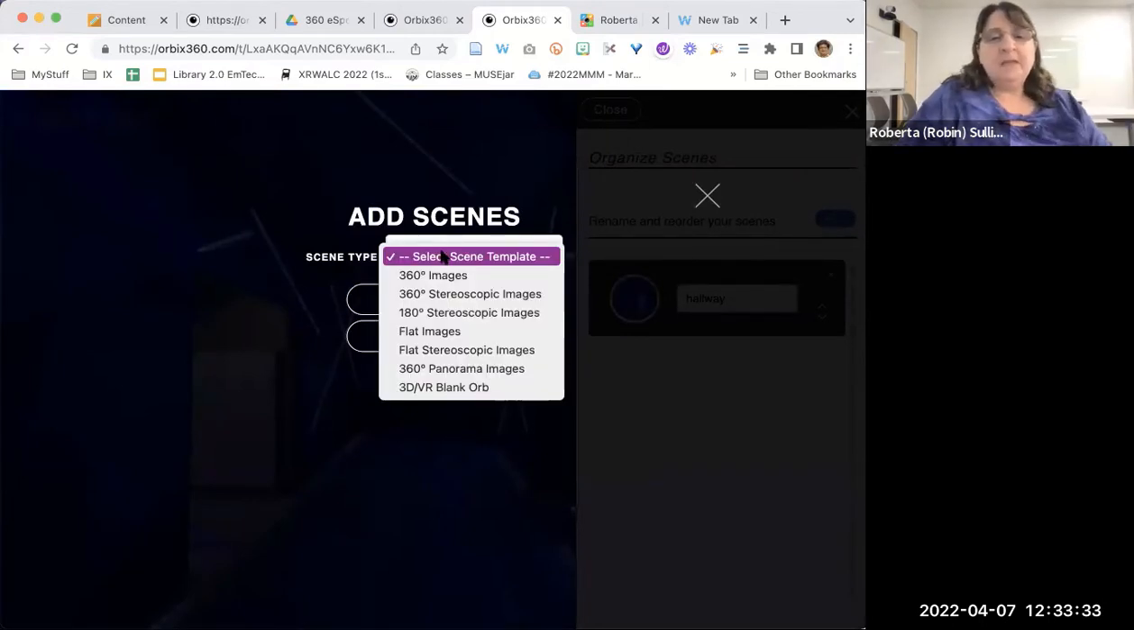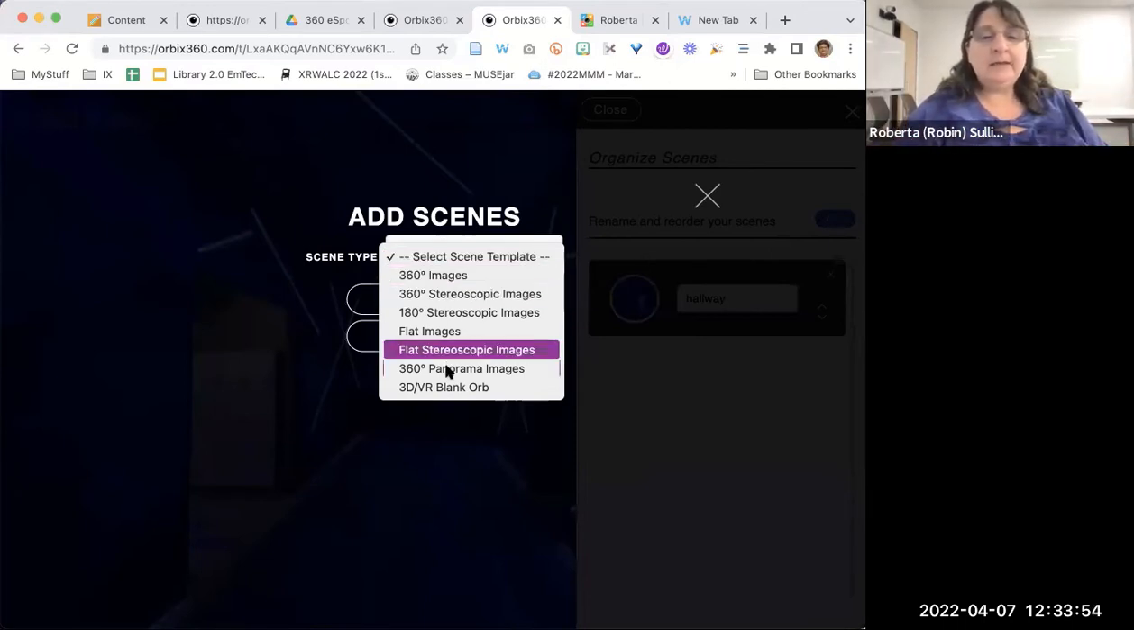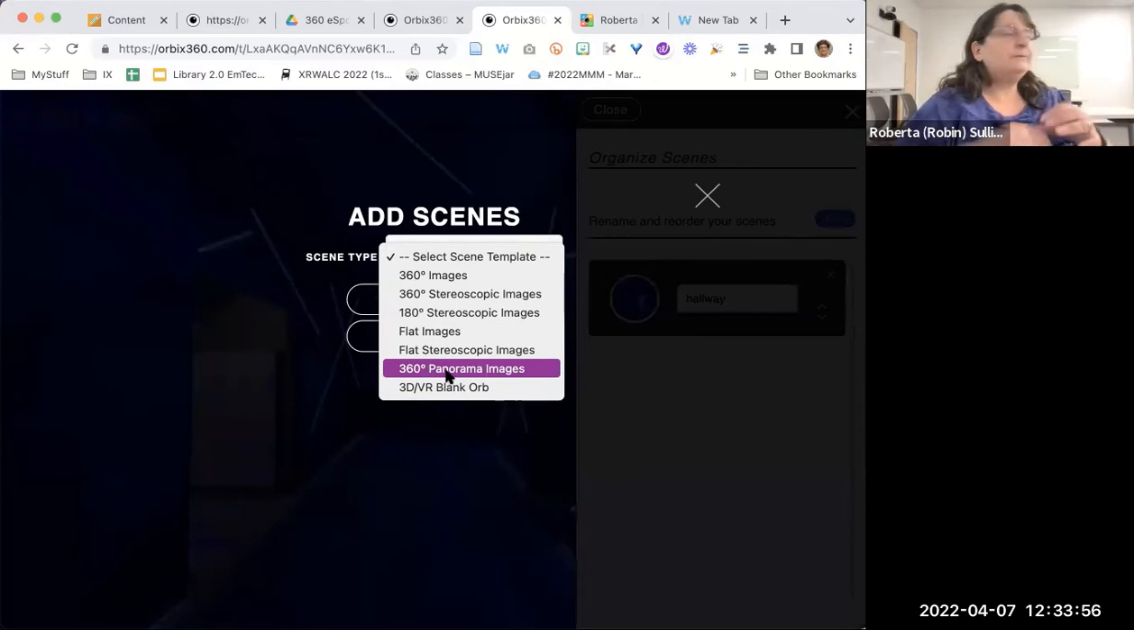And so I'm just going to go over the different types. The 360 image has been working well. There are also stereoscopic images, and 180 if you only have half of a room. You can also do a flat image. So if you wanted to do a tour and you just have a basic photograph, you can also do that. They don't have to be 360. And also panorama images. Your phones take the panorama, so you can use that as well.